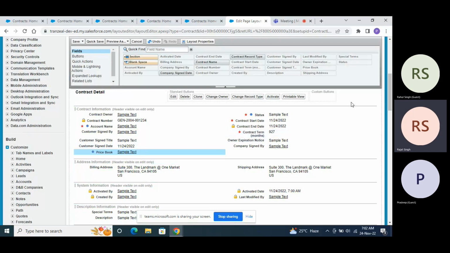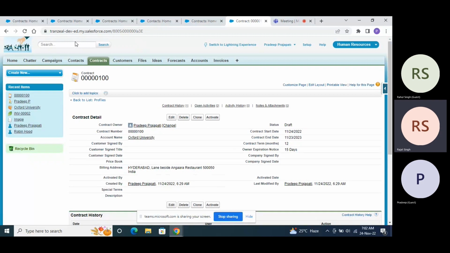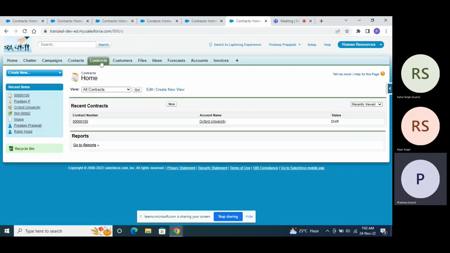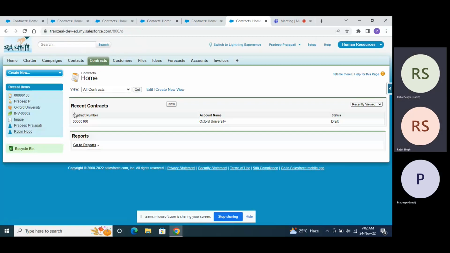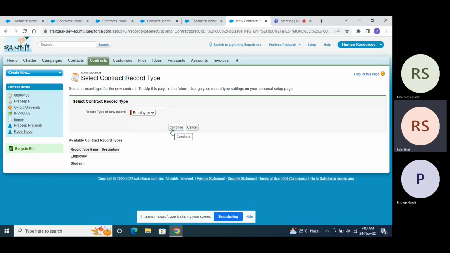Okay, now if you'll save this, and now you'll create, if you'll create this employee, this was the employee, right? So if you will see, there will be, wait, go on, create one contract. Click on new button. Okay, go ahead and continue with this employee.